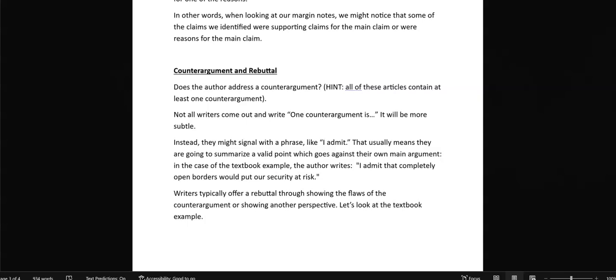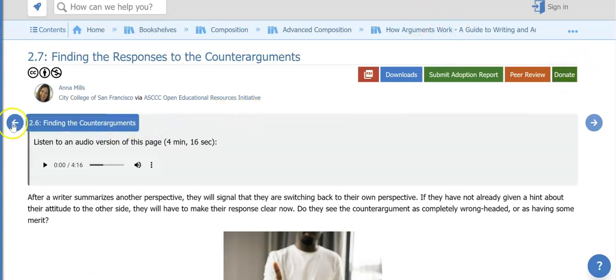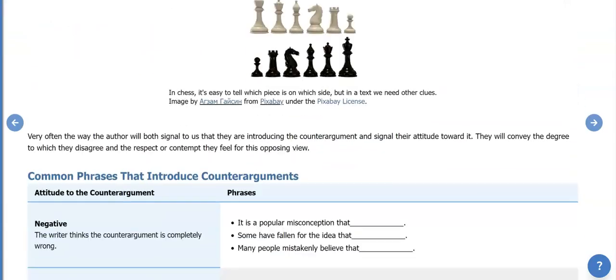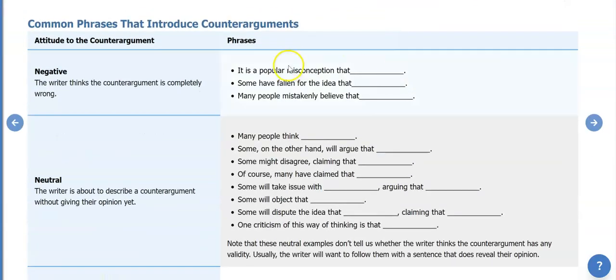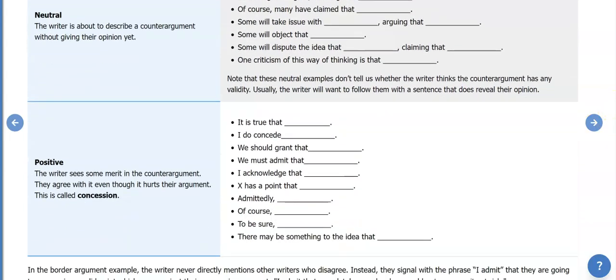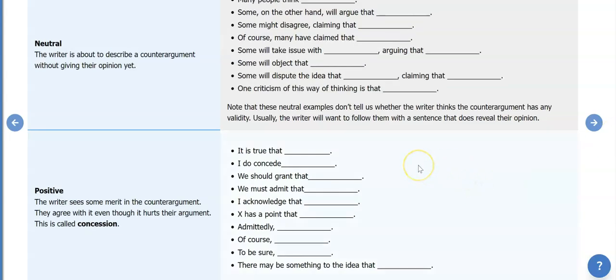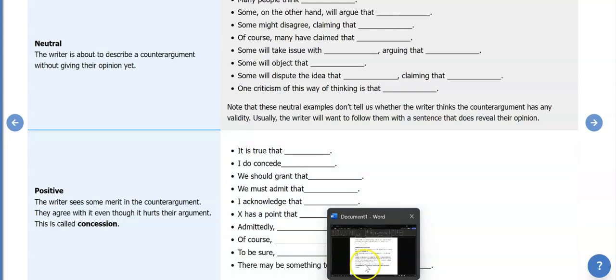That's why your textbook provides different ways that a counter argument might be framed. Writers may use phrases like, it's a popular misconception, or some have fallen for the idea, or many people mistakenly believe. Some will take issue. Others have claimed that, right? So these are different ways to set up a counter argument without saying a counter argument is coming. Sometimes it comes through things like, I do concede, we must admit that, I acknowledge that. So these are ways of identifying a counter argument and addressing it.